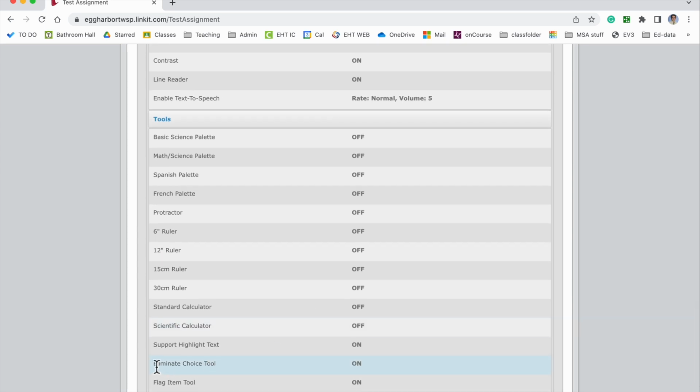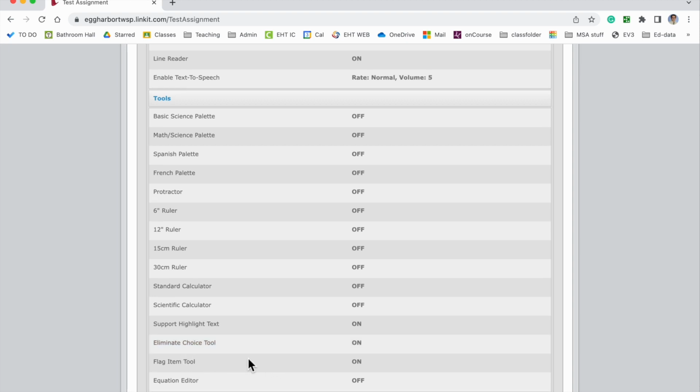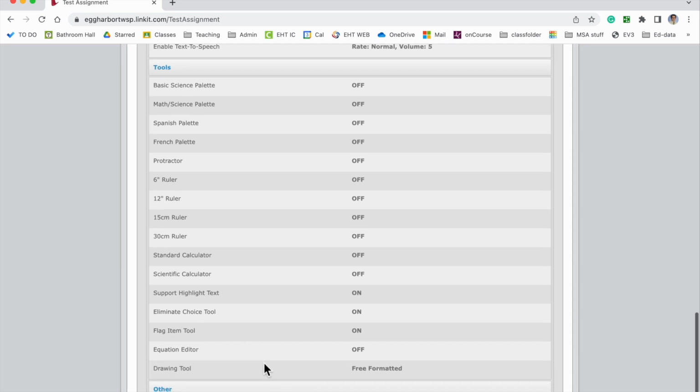I like to turn this one on, the eliminate choice tool. So if they know answer A is definitely wrong, they can click a button and that'll just make it disappear. So they're not going to get distracted by A anymore. They'll just focus on if it's B, C, or D. And then if they figure out, oh, definitely not D, they could click the button again. And now it's just between B and C. That might help. Flag item tool. This allows them to say to themselves, okay, I didn't know this question. Let me try some other ones. But it's flagged so that they'll know to go back to it and check it out again. So you can leave that on.